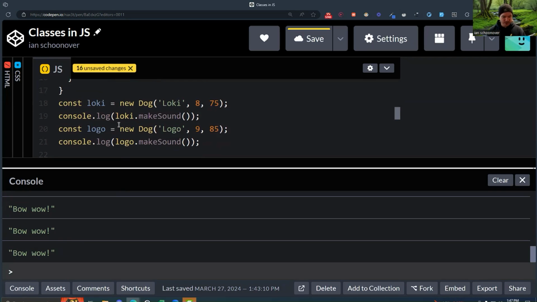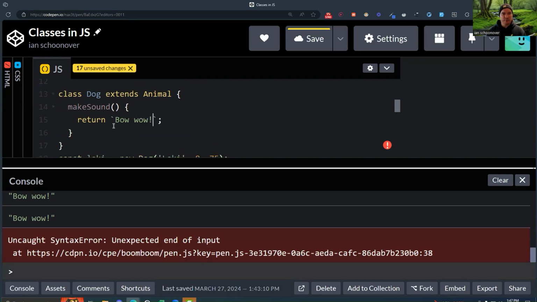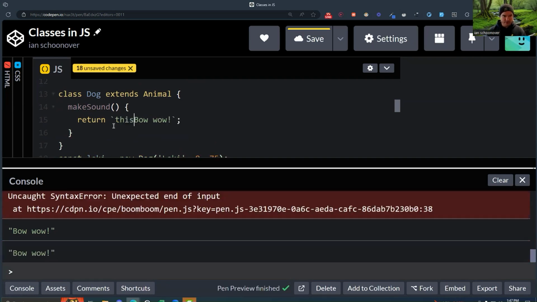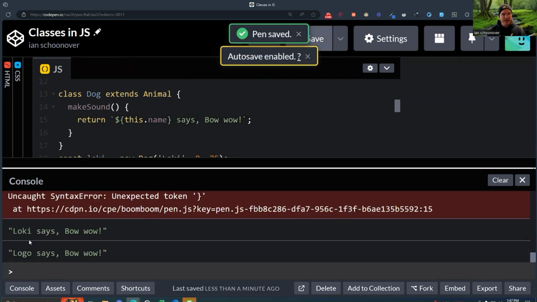And if you want to differentiate, you could do that here. You could actually say, this is what will make it different, by the way. So sure, they both say bow wow, but what if you go into a template literal here, you access this, and then you say this dot name says bow wow. All right, so this saves. Oh, look at that. Loki says bow wow.